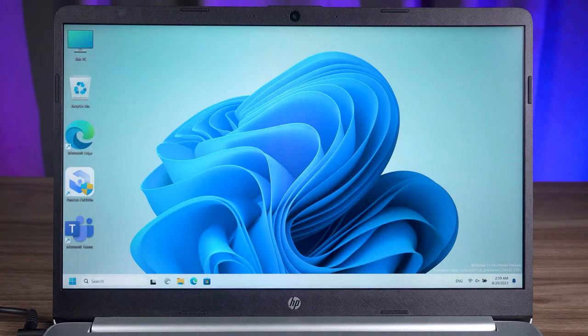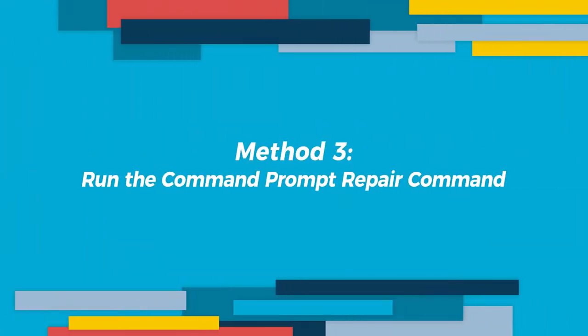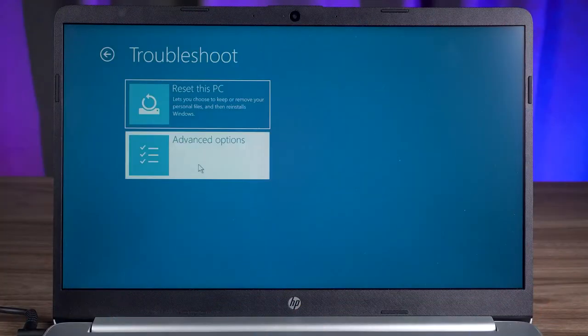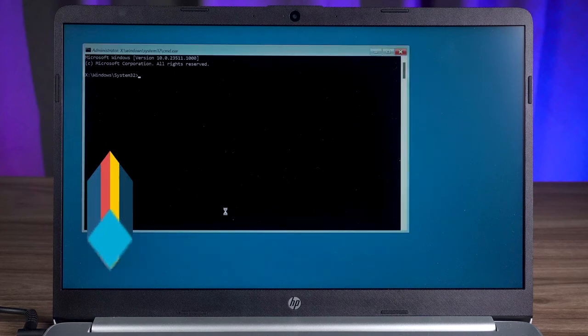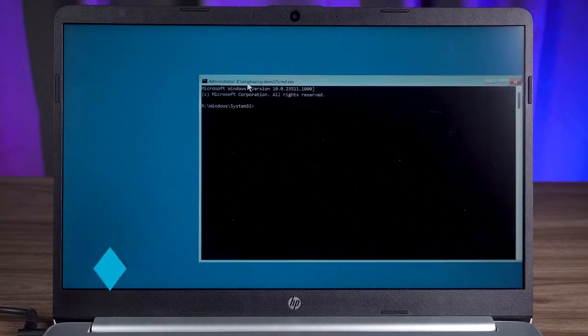If your computer repair fails, you can also try the third method. Method 3, run the Command Prompt repair commands. You need to open the Advanced Options page again. Then you need to select the Command Prompt option. Here we need to run a couple of commands. I will put the commands used in the tutorial in the description below the video.